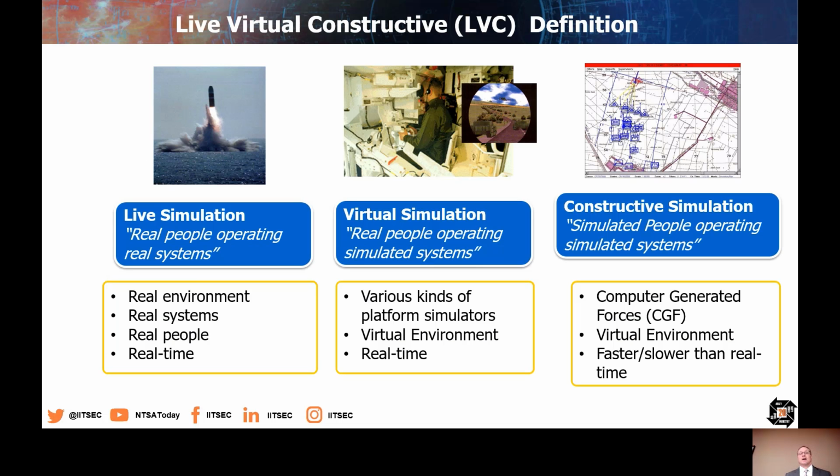So first of all, let's talk about live, virtual, and constructive. I'm sure you guys have all heard LVC. So what is that? Let's start on the left-hand side, live simulation. When we say live, that is real people operating real systems. And for the context of this presentation, we're going to be talking about real military systems, weapon systems. So you have real environments, real systems, real people, and it's in real time. Once a missile was fired, you can't stop the clock and say, oh, wait, let's go back. So everything is live and on wall clock time, it's called.